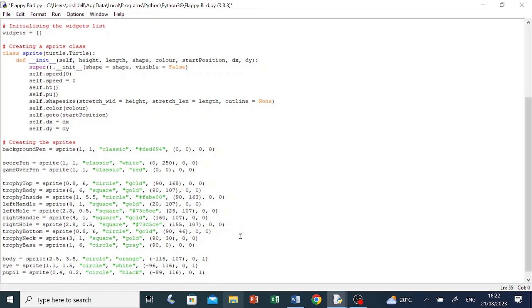Now let's create the top beak of the bird. topBeak, make sure that's one word, with a capital B, = Sprite(0.3, 1.8, "circle", "red", (-88, 103), 0, 1), enter.